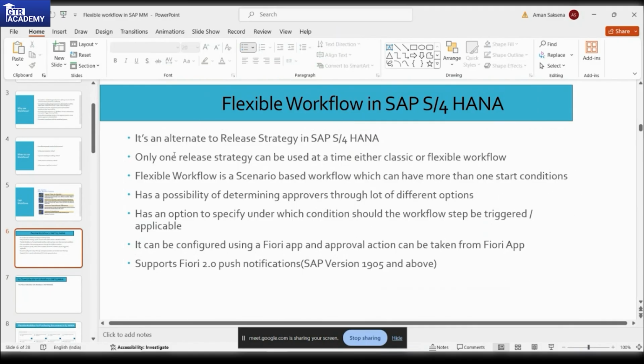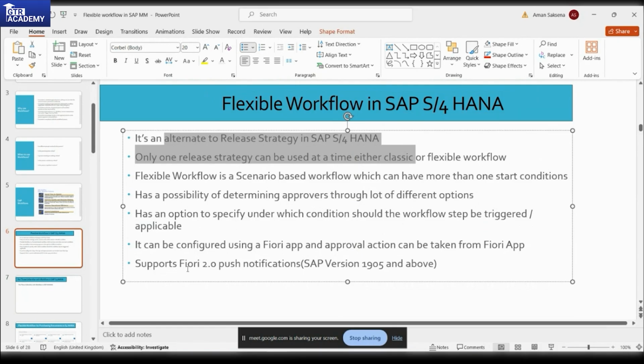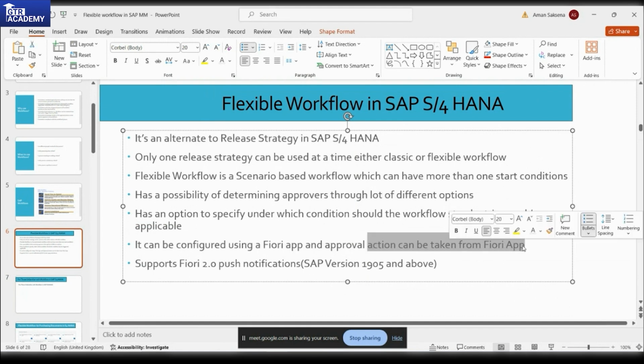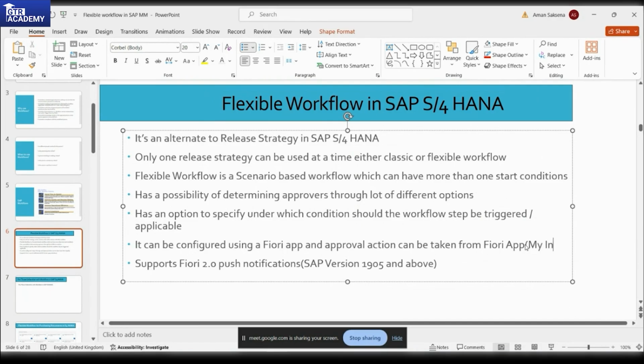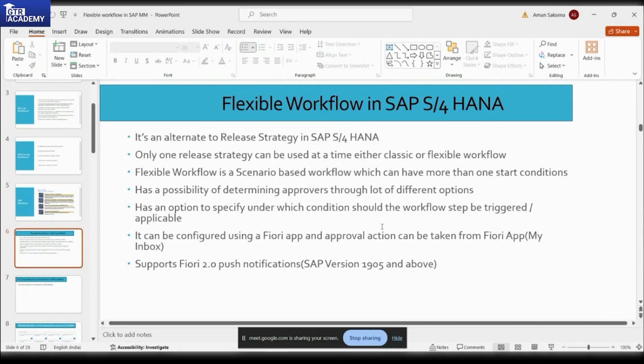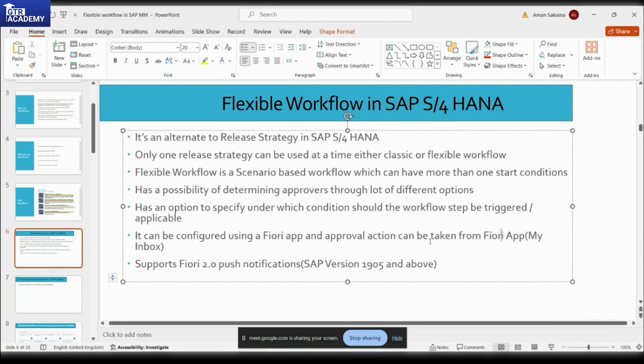Okay, let's get back. So it's an alternative. We have push notifications. It can be configured using the Fiori app, and approval action can be taken from the Fiori app, the My Inbox app. This is the My Inbox application, which I'll share the inbox ID for also. You remember I shared the Fiori apps library, with the link. In that you will be able to see the Fiori application, that is My Inbox.